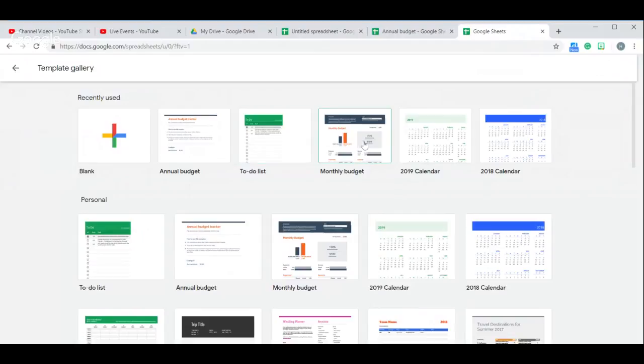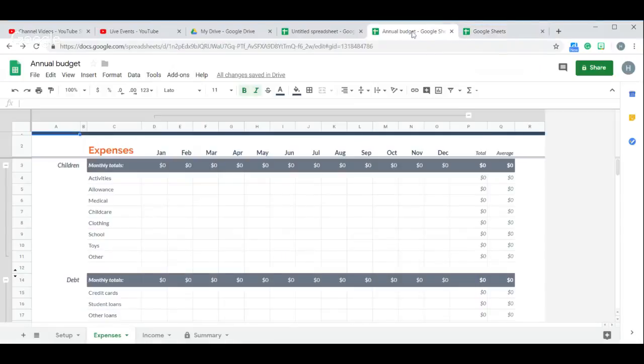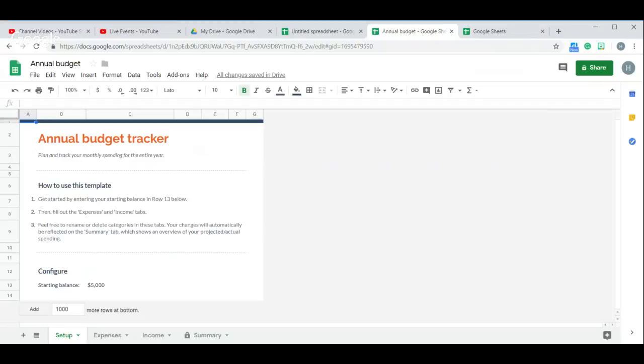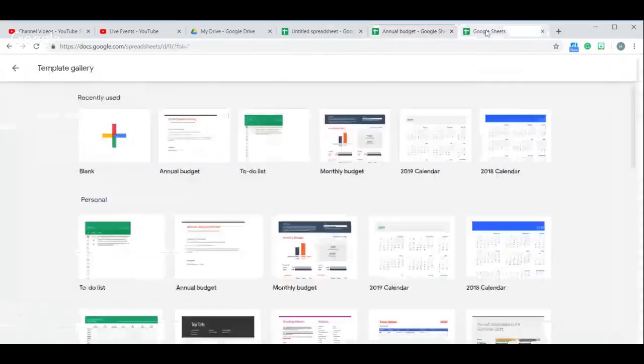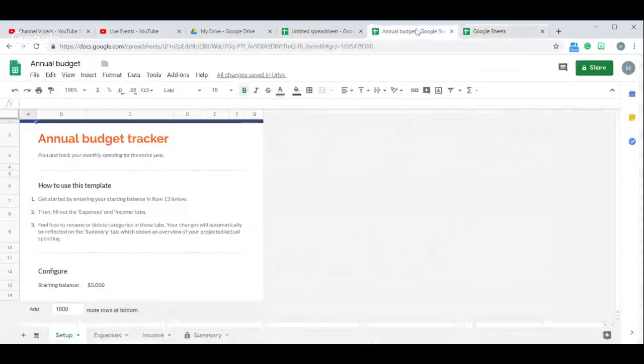So one that I really like here was this annual budget one. I think that was the one I had. Yep. Okay, so this is the first page of it, annual budget. It's right here, under personal. This could be for anything, but for a good personal annual budget, you put your starting balance right there. So you can just click on it.